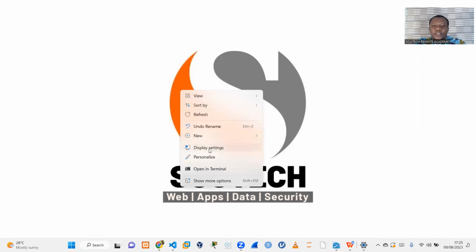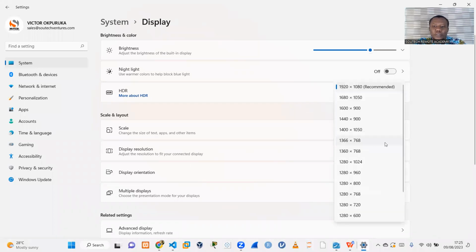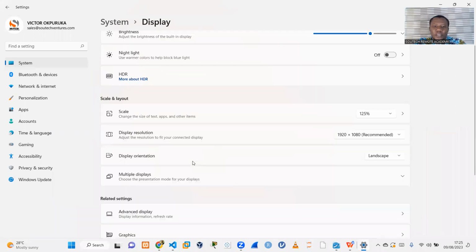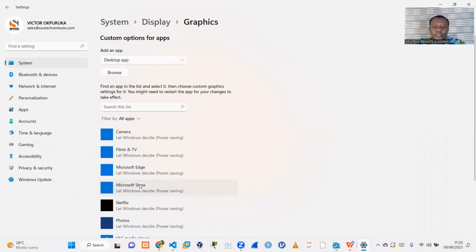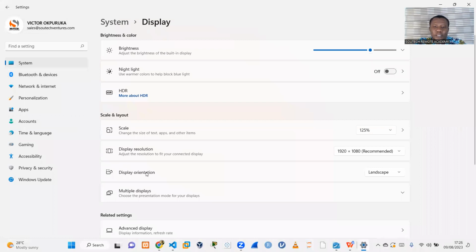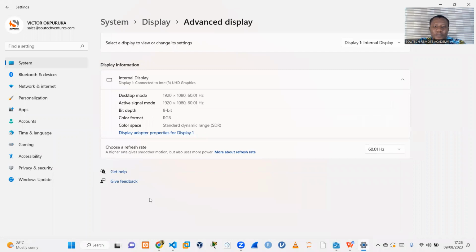Right click on my desktop, display settings, resolution. Okay, not here. Graphics. Not here. Advanced display, good. My display is currently 1920 by 1080.